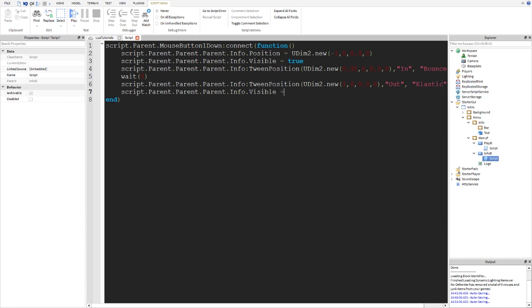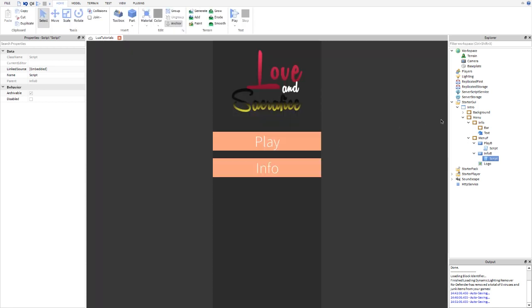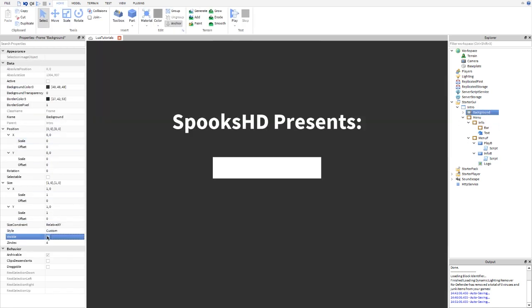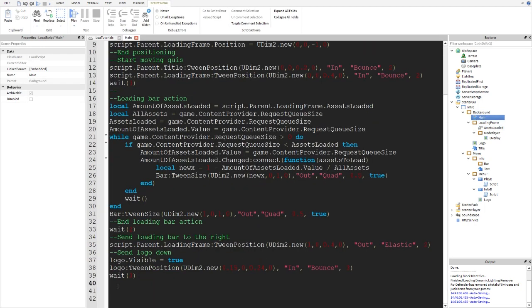.info.visible equals false. There we go. That's pretty much this menu thing here done. Now when we make this visible again, none of that will appear. And after this, I'm going to add one more thing down here, which we needed this menu GUI for.